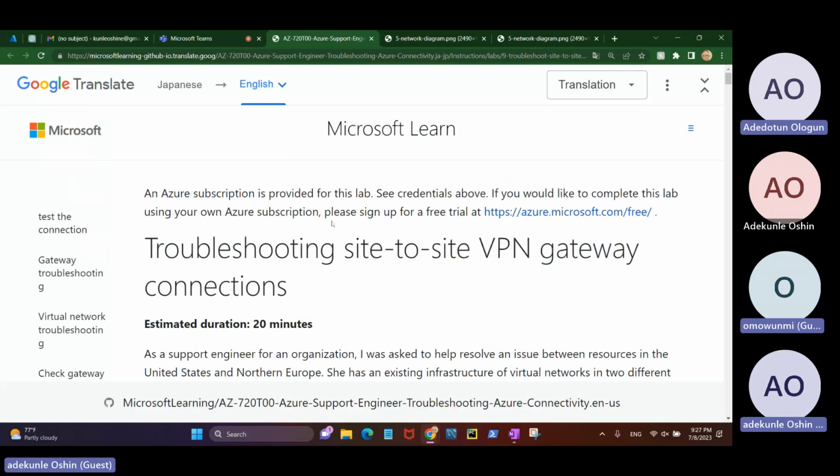And our subscription is provided for this lab. So see the credential above. If you would like to complete this lab using your own subscription, please sign up for the credential above now.